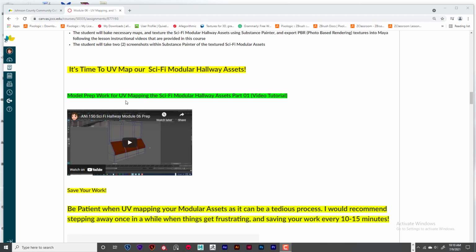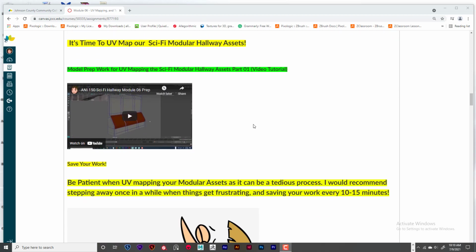Because you can UV map your low poly right away, and if you have time, you can go back and with the high poly go into Mudbox or Substance Painter and add those details there, and then you can texture. But once you texture, it's hard to add those details, so you have to bake those normal maps again. So just keep that in mind.